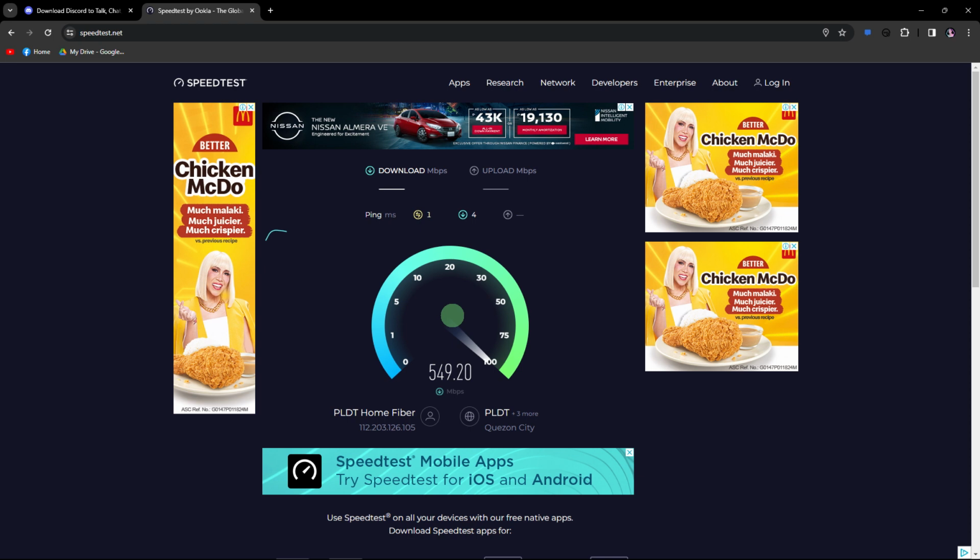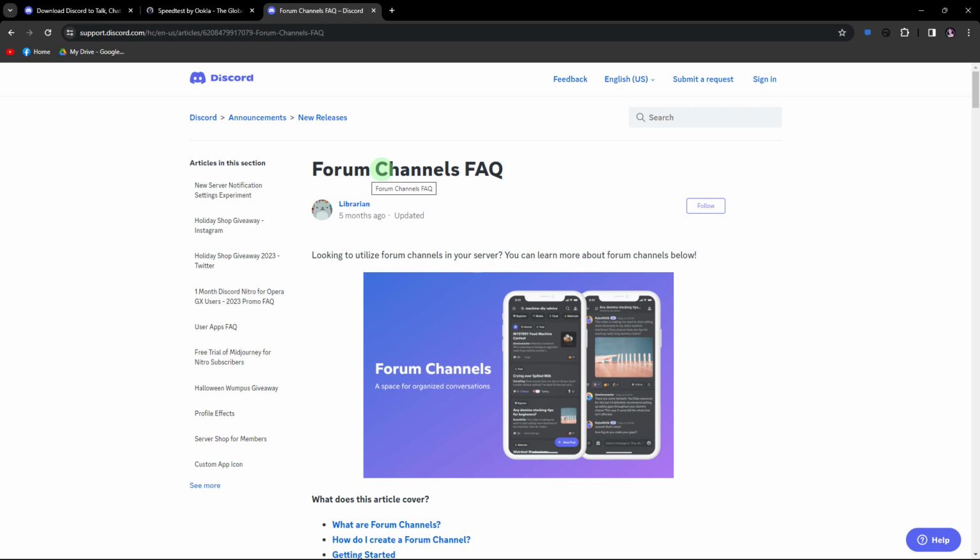Another method, a slow or unstable internet connection can lead to audio problems in Discord. Make sure you have a stable and high-speed internet connection. Next method, sometimes issues with Discord's servers can affect audio. Check the Discord status page or community forums to see if there are any ongoing server problems.